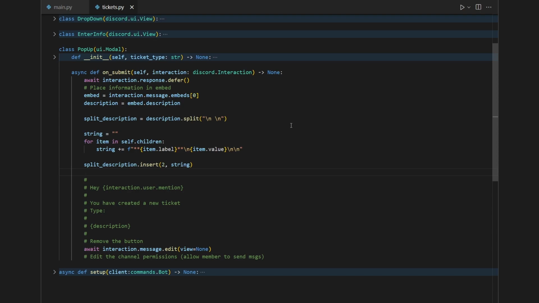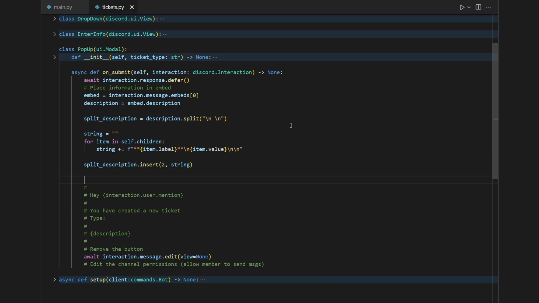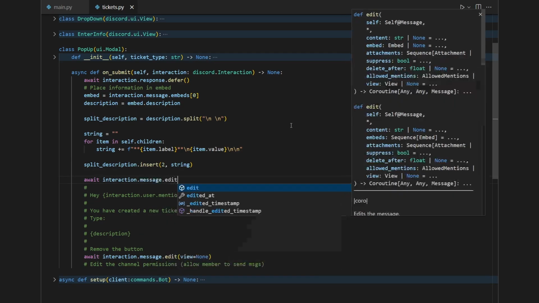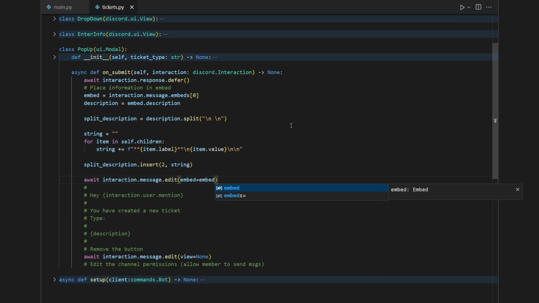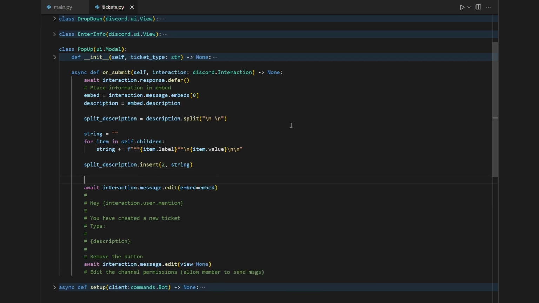Now we need to assign that description back to the embed. So we're going to say await interaction.message.edit, and we're going to say embed is equal to embed, but before that we need to change the original embed description. So embed.description is equal to not split_description, because split_description is a list. What we want to do is say \n\n.join(split_description). What this does is take the string of \n\n and join it with each element in split_description.